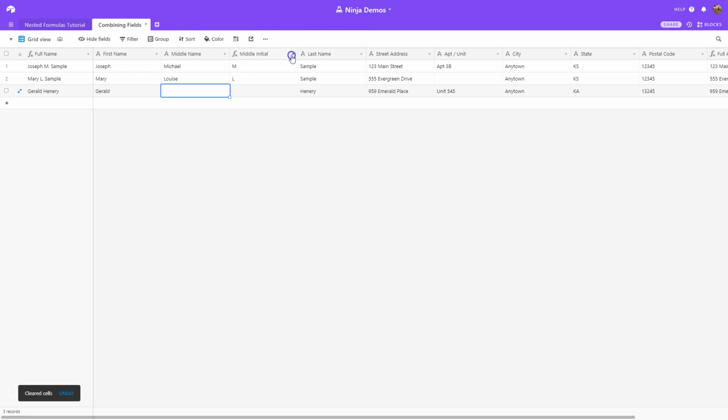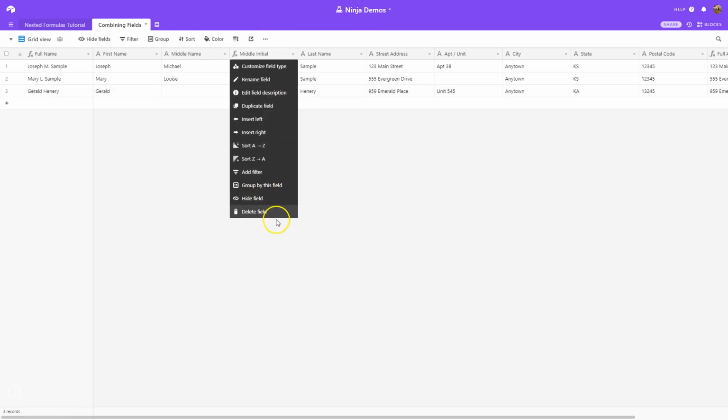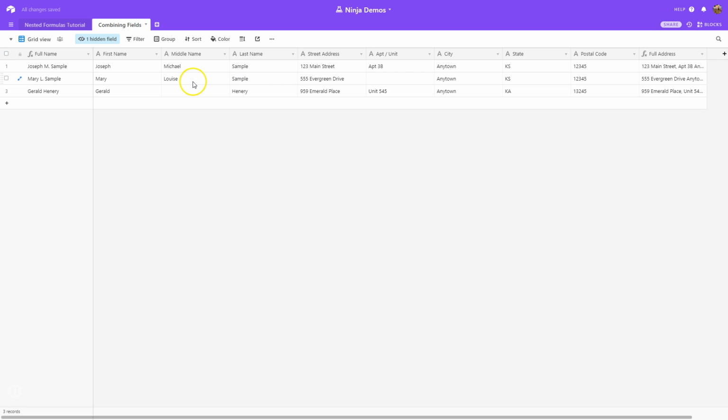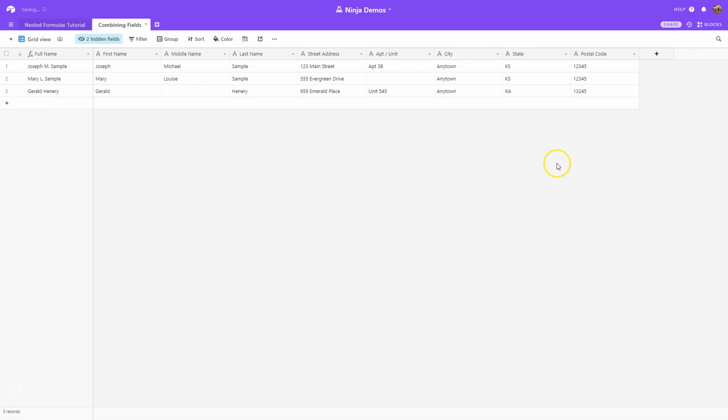Okay, and so that's a quick little tutorial on how to combine multiple fields to kind of automate some things, so that if you needed this information, it's there. It's easy to get to, but you don't necessarily have to type in every single field to get to it. You can automatically combine multiple fields.